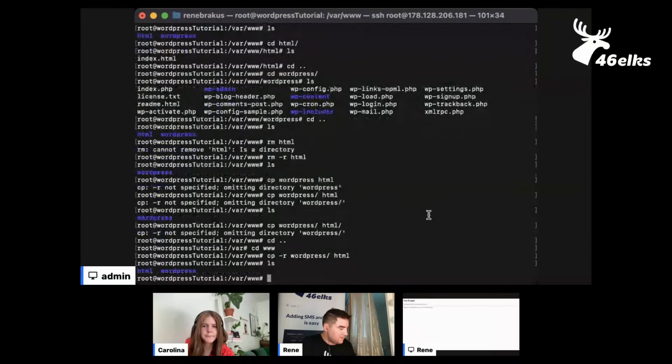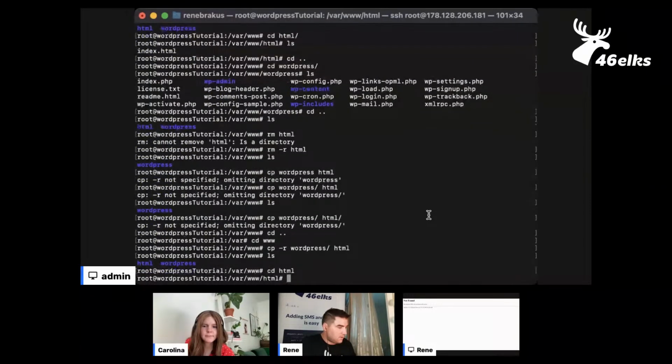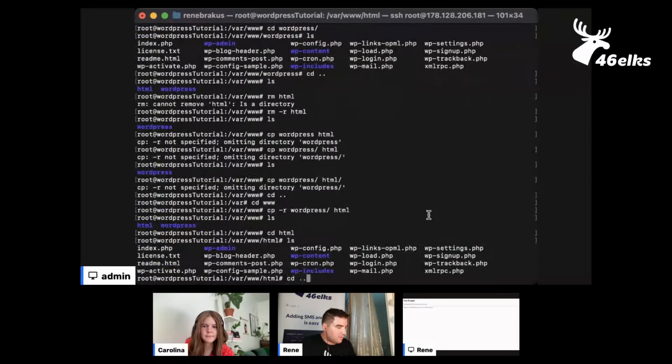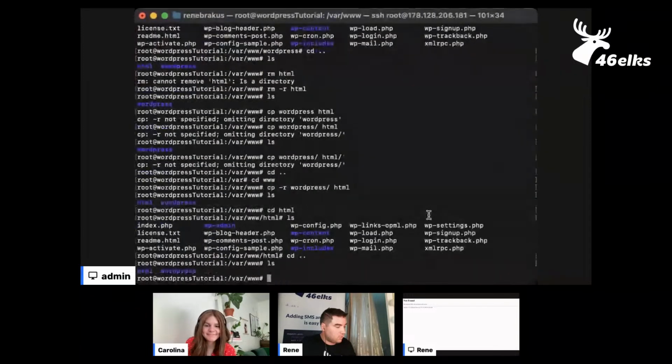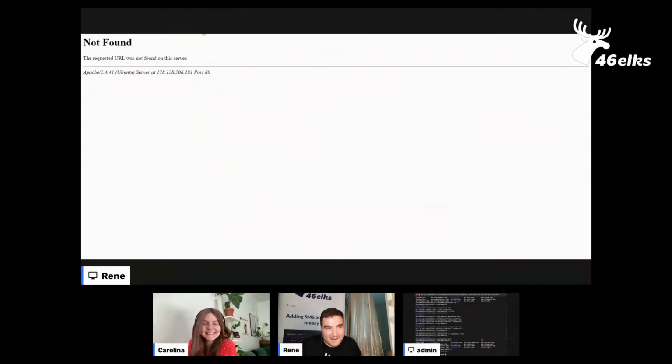Okay. Thanks, Carolina. So let's check out HTML. Okay, it does have everything that I want to have in the WordPress. So HTML as a folder, we have successfully copied it by using recursive. Thanks, Carolina. So let's remove WordPress now, or let's not. It can be there. Leave it as it is. It's a backup.